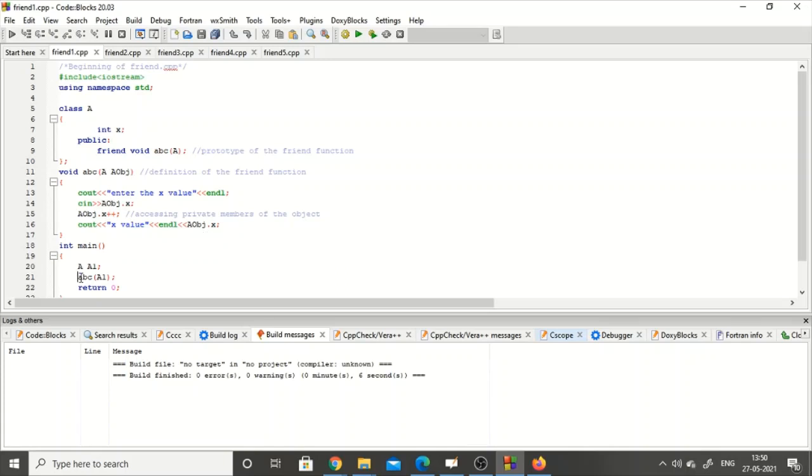Here you see I did not call a1.abc, because this is not a member function of this class. It's a non-member function, and this is the definition of the friend function. So this is one example.